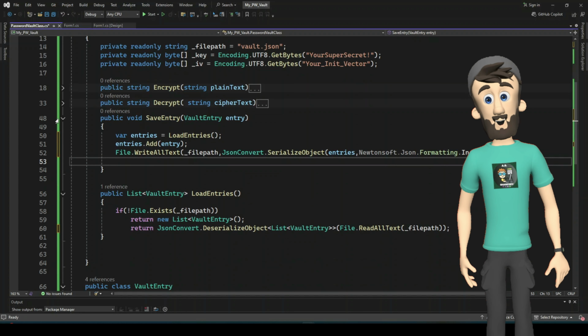This method reads and returns all the saved entries from the file. Here's how it works. If the file doesn't exist yet, for example, the first time the app runs, we simply return an empty list. Otherwise, we read the file, deserialize the JSON back into a list of vault entry objects, and return that list. This means we instantly have access to all previously saved encrypted passwords.